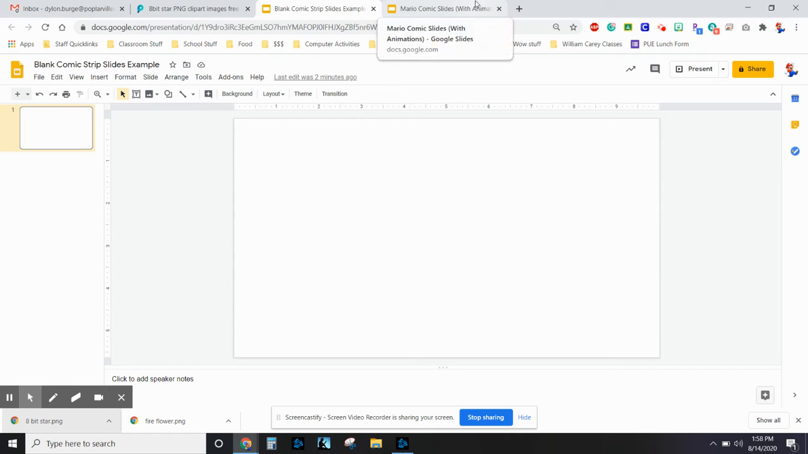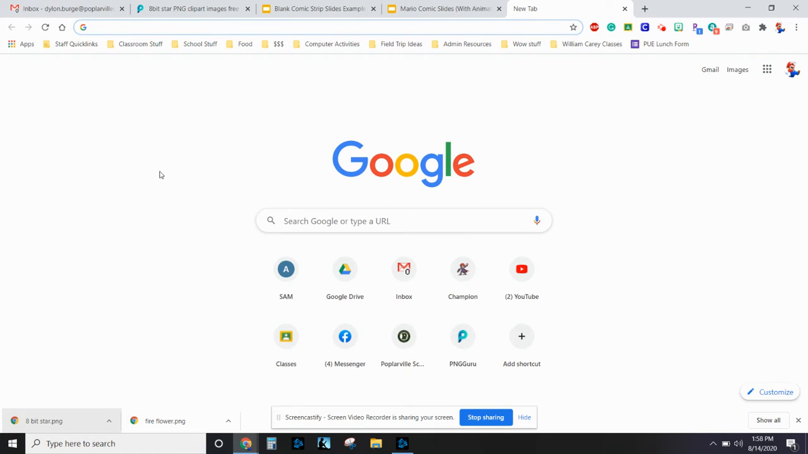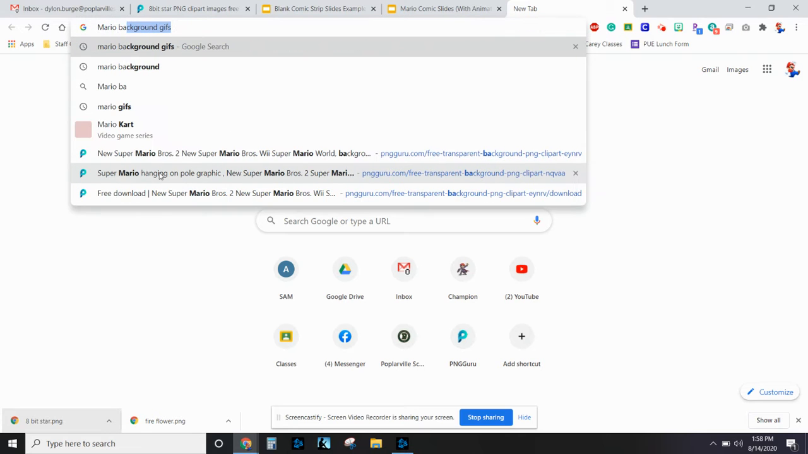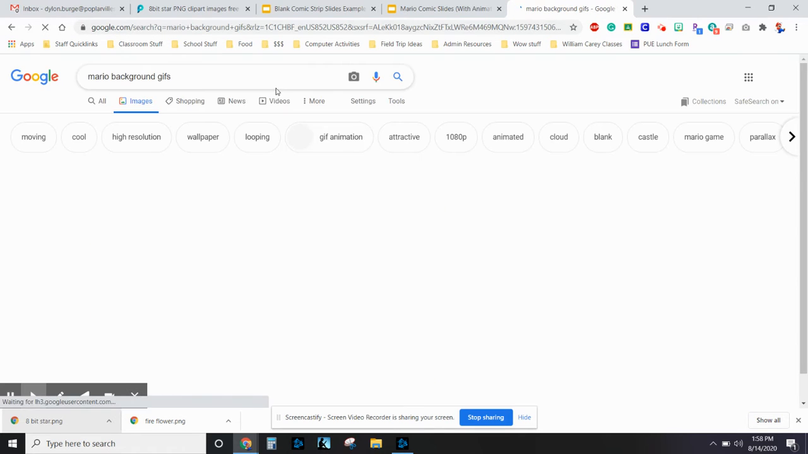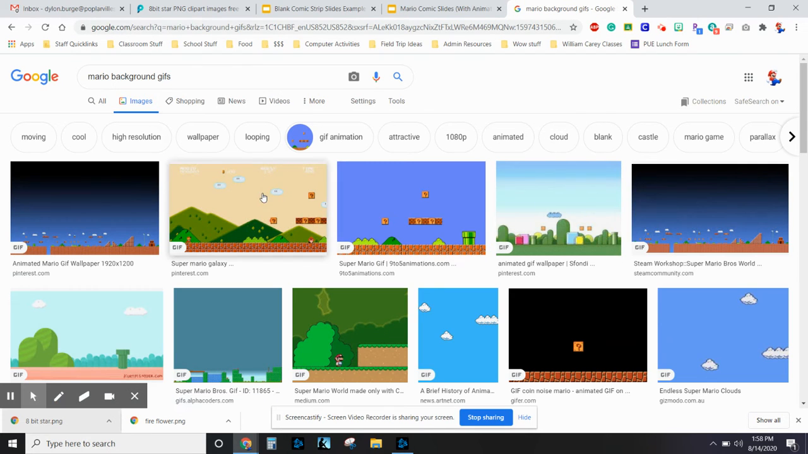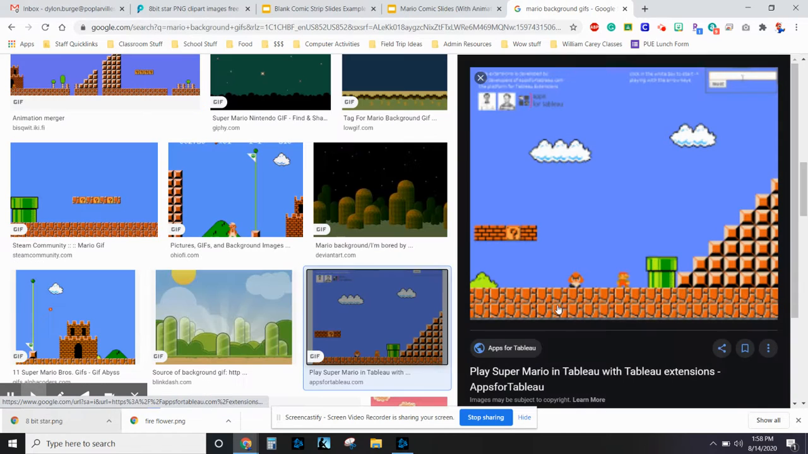To do that, I'm going to ask you to open a new tab. I'll just do a Mario example. So I'm going to do Mario background GIF. You type that into the search bar, and then you hit images, okay? And then, of course, you type whatever background that you want. It doesn't have to be GIF. This is just in case you want your background to be moving. So I'm going to click on one I think looks pretty neat.